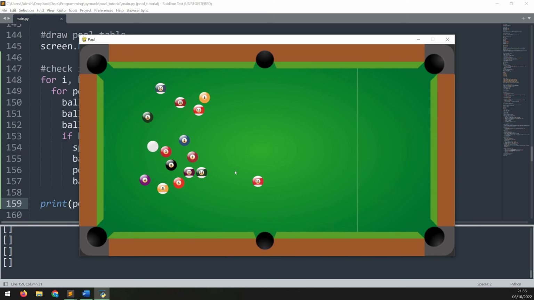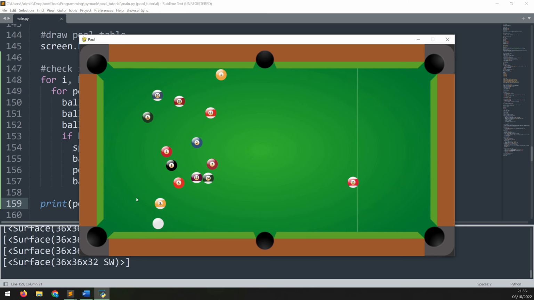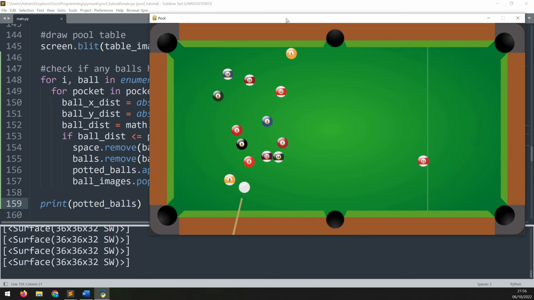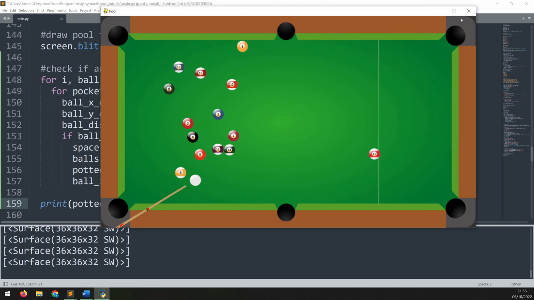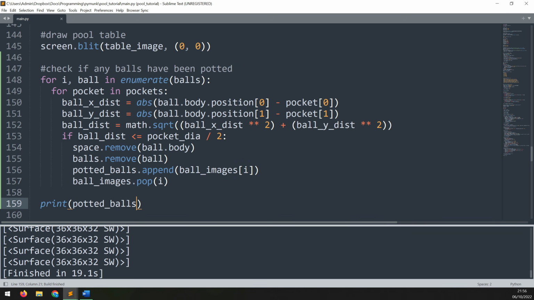I had to fast forward this because it took me a little bit too long to actually pot something, but eventually I got one. Okay, and now you can see I potted that ball, and we've now recorded that there is a surface here. So an image has been added to this potted_balls list, and we lost the ball from the screen. So that's good.